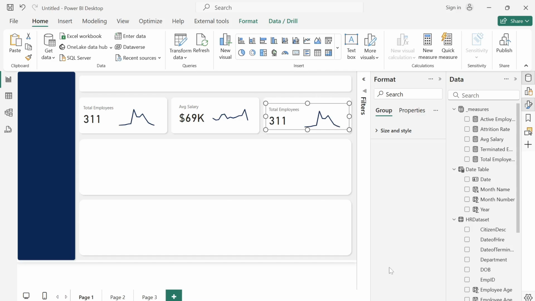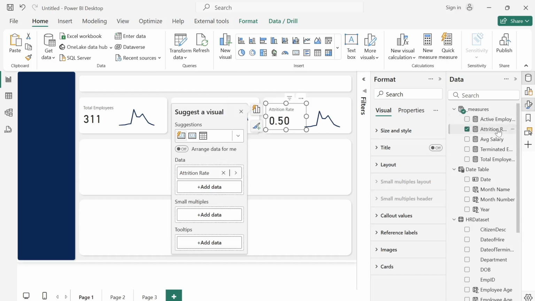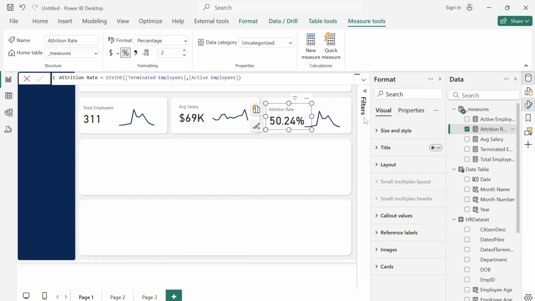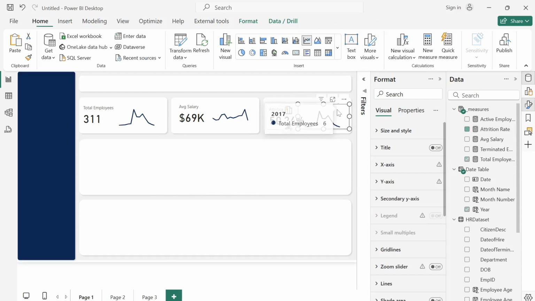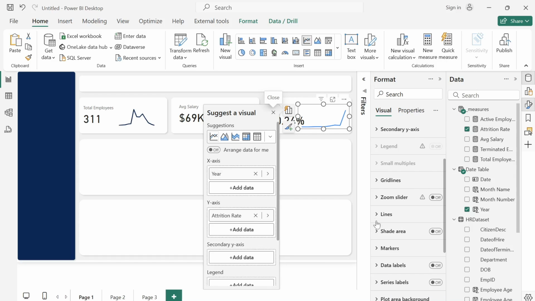For the attrition, select this part, change it from total employee to attrition rate. The attrition rate in this case should be in percentage. Change this to percentage. Extend this a bit. Then for the line chart, click on it. Replace the total employees with the attrition rate. Change the color of the line.